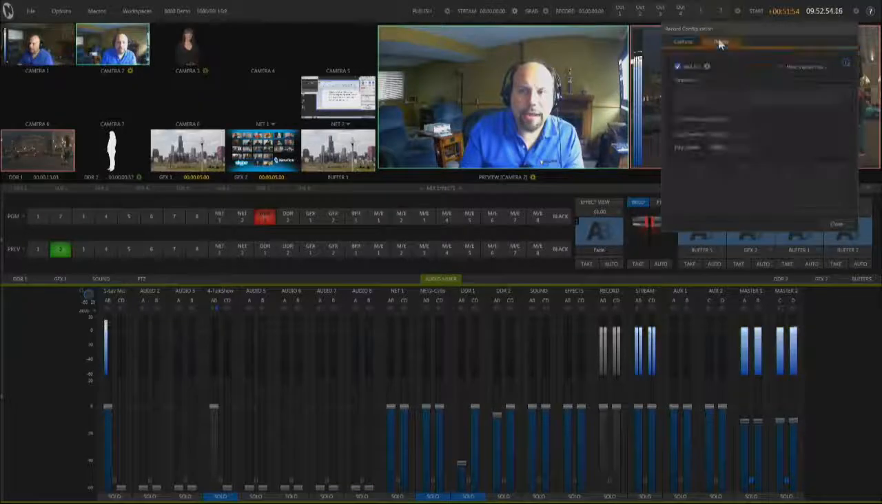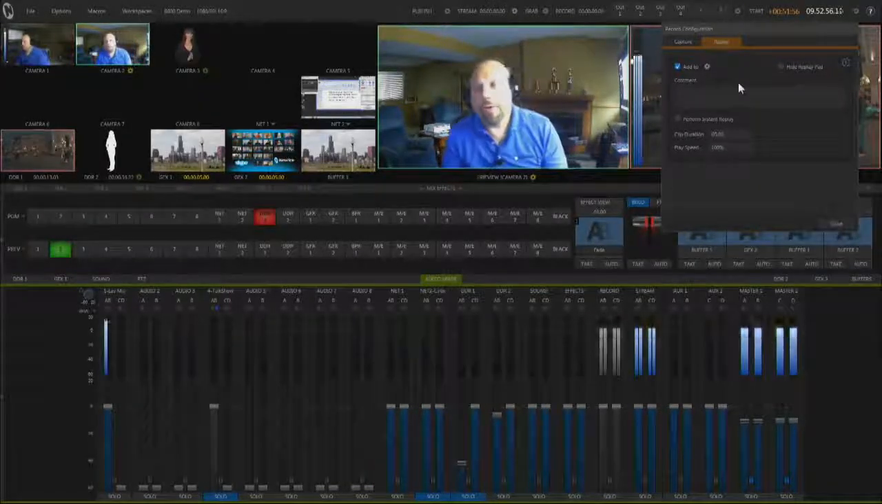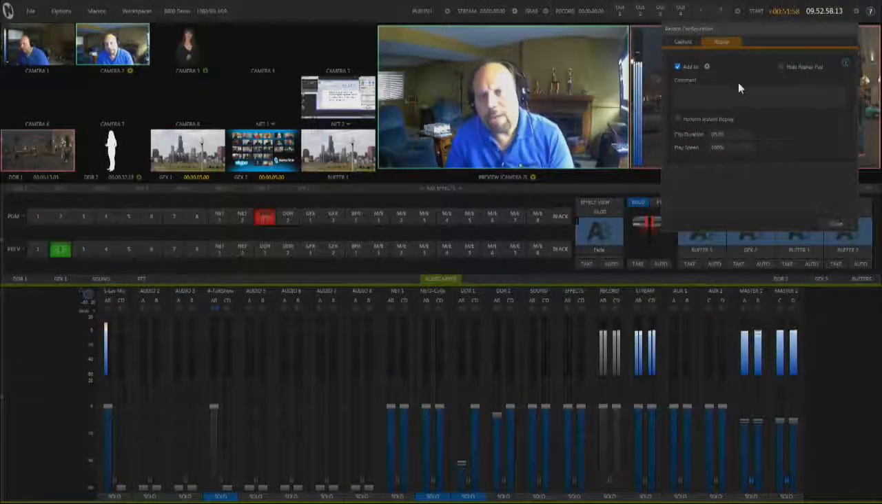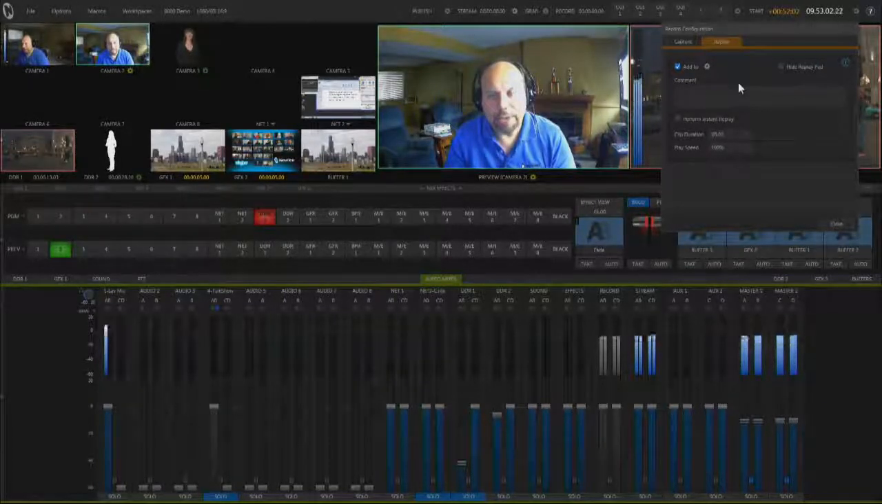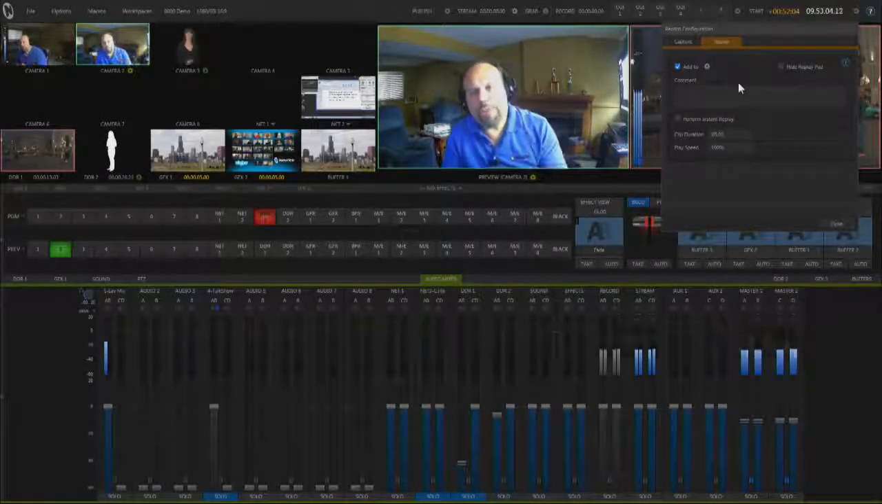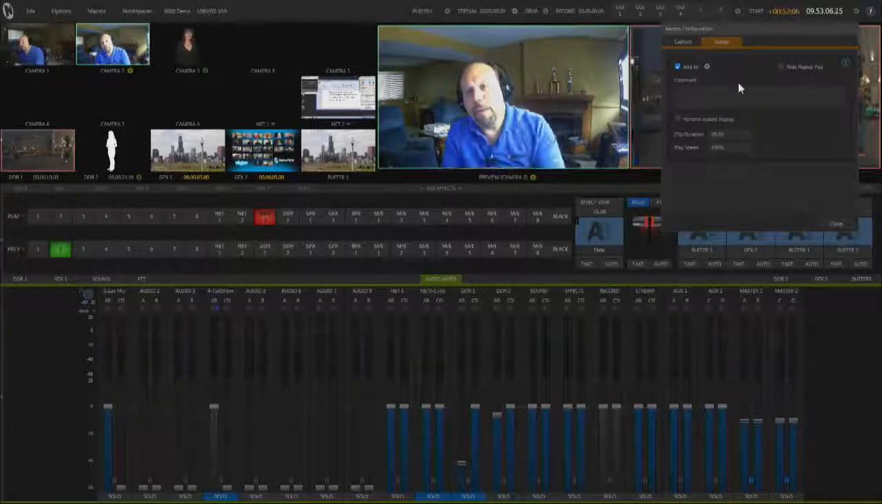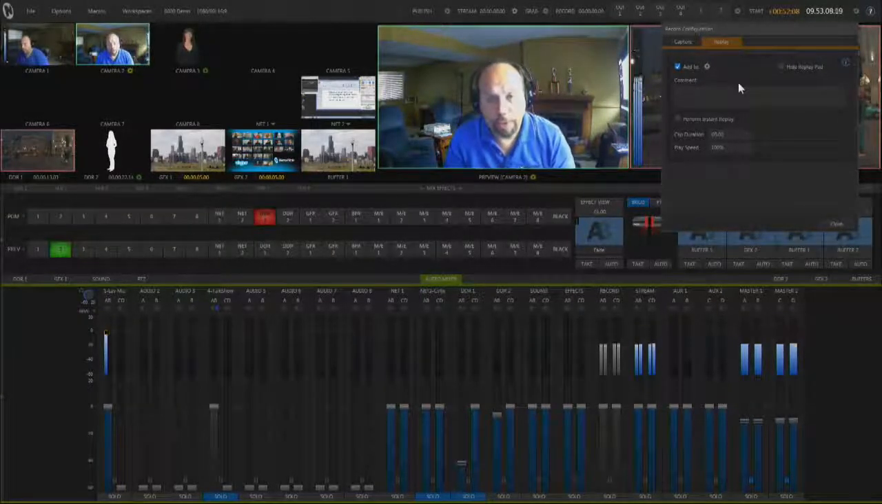Also looking at the record panel, you notice that replay has been added in here. Now, we've always had replay functionality built into the TriCaster, but you're going to find that with Advanced Edition, the replay functionality has been brought up to a whole other level that we never had before.